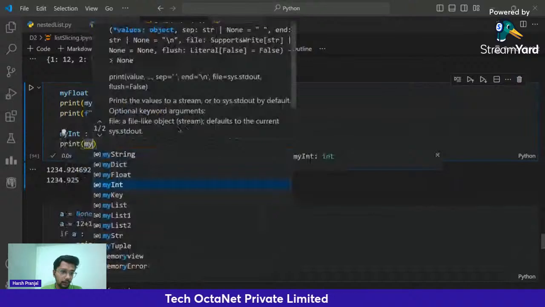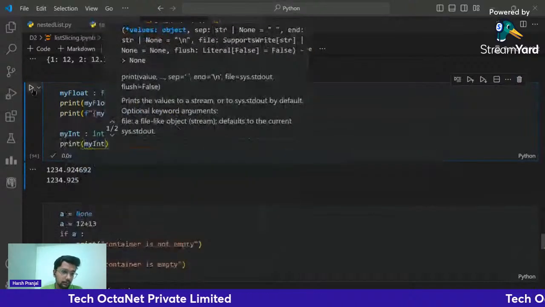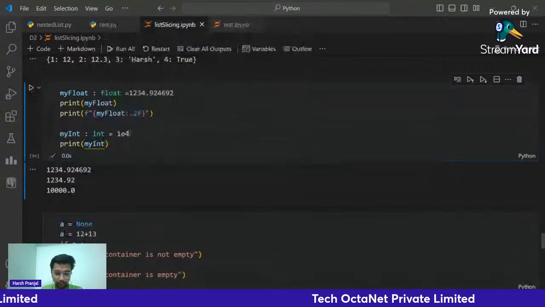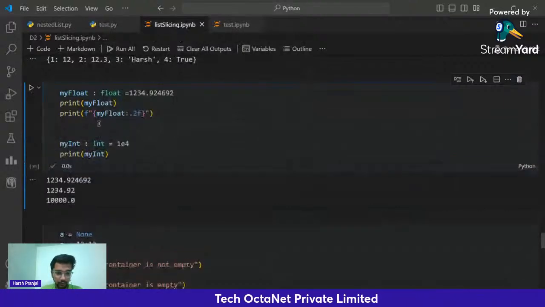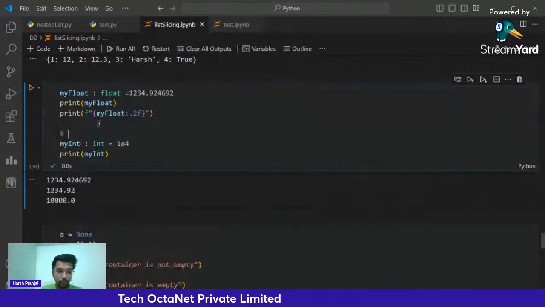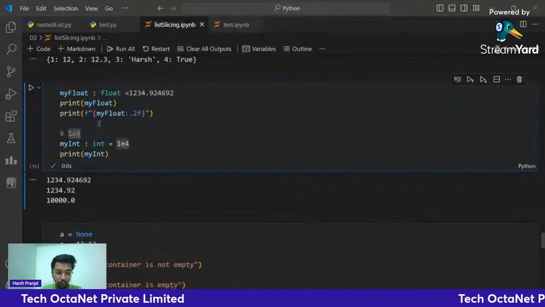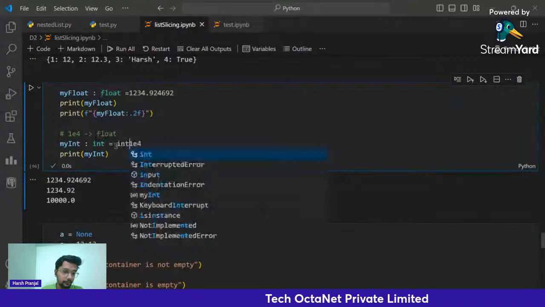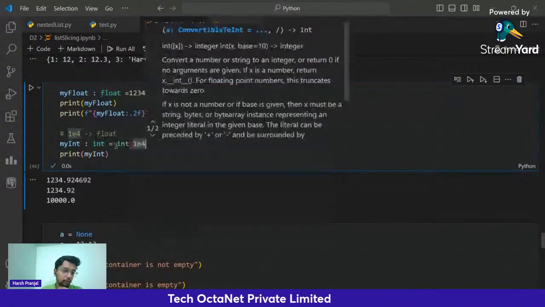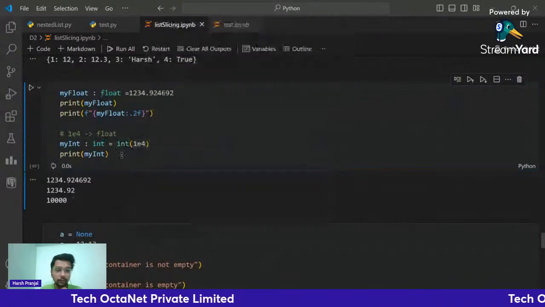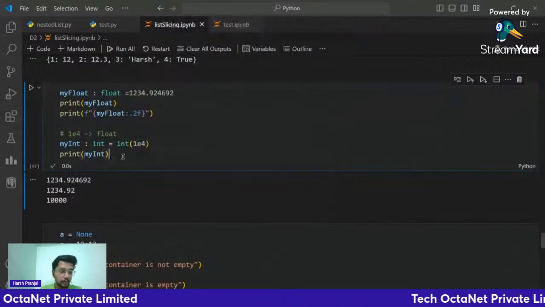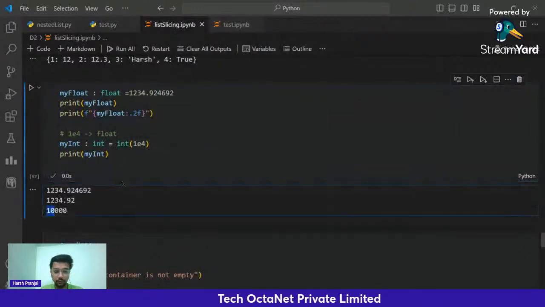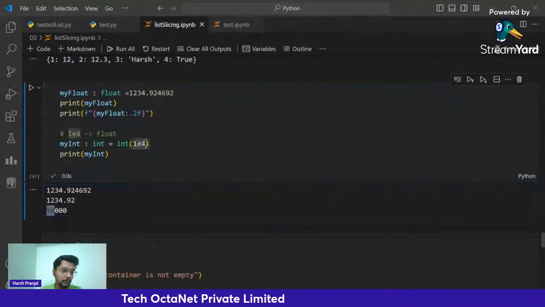if you print my int, see. One more thing: whenever you are using, suppose, 1e4, it will always return a float. You have to typecast it into int or any other data type as per your need. See, there are no comma separated values here like we do traditionally, where we separate with commas.